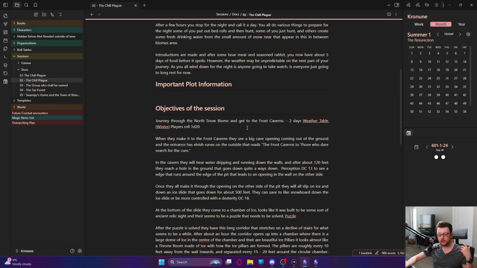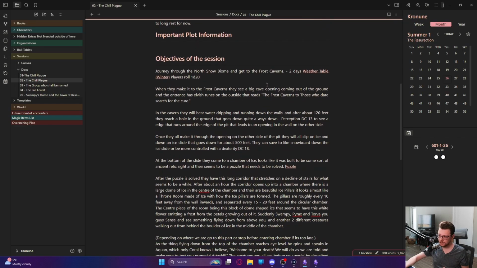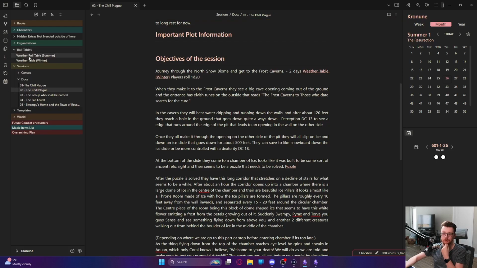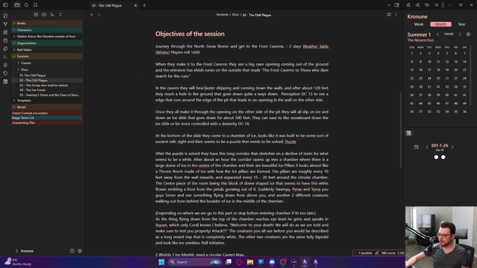This was the puzzle session. So here I linked the weather table for winter, which in roll tables, I have another roll table. I have a couple of roll tables here. And I've noted that the players roll 1d20. If I needed to, I could just click on this link and send me over to it.